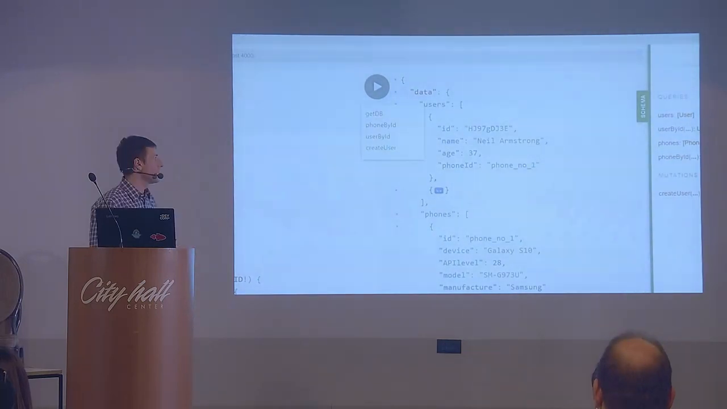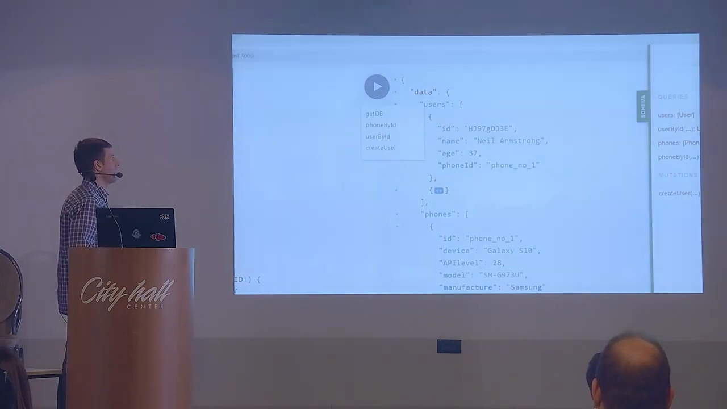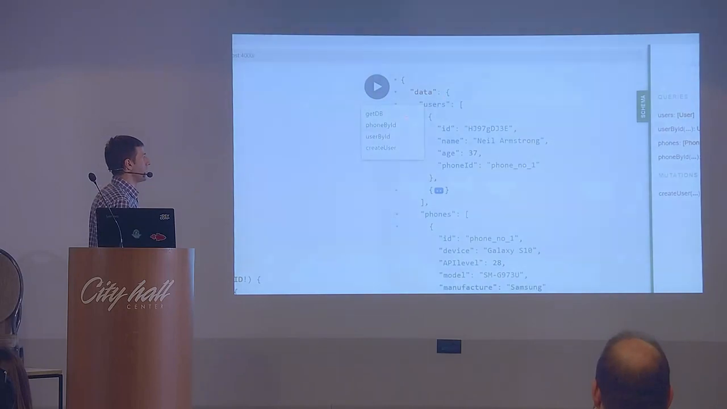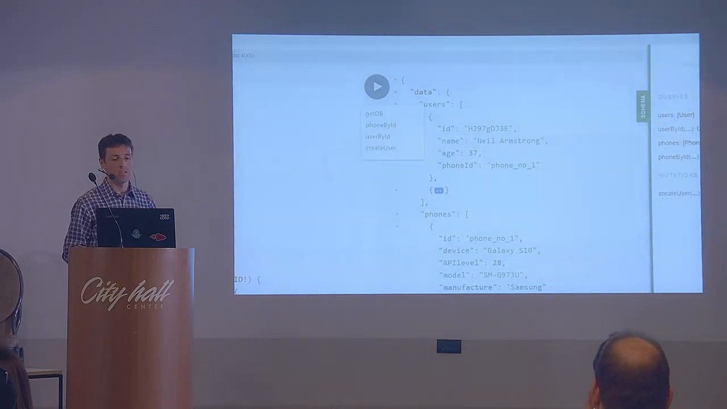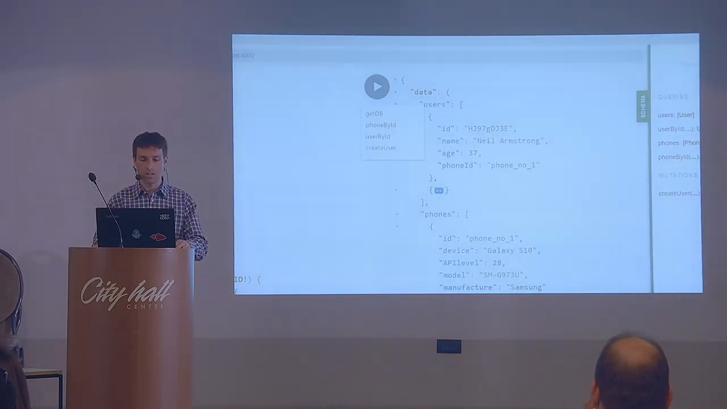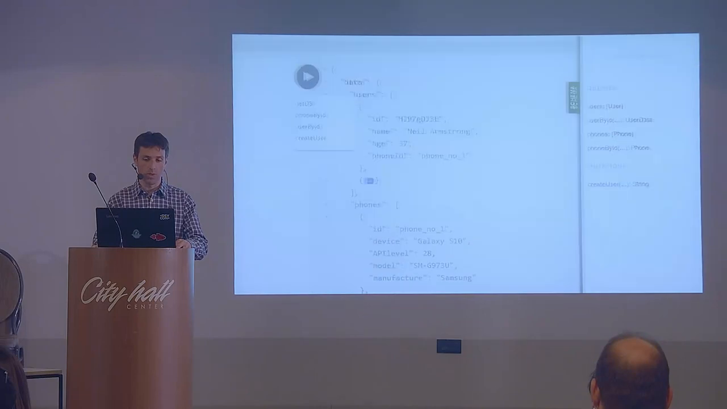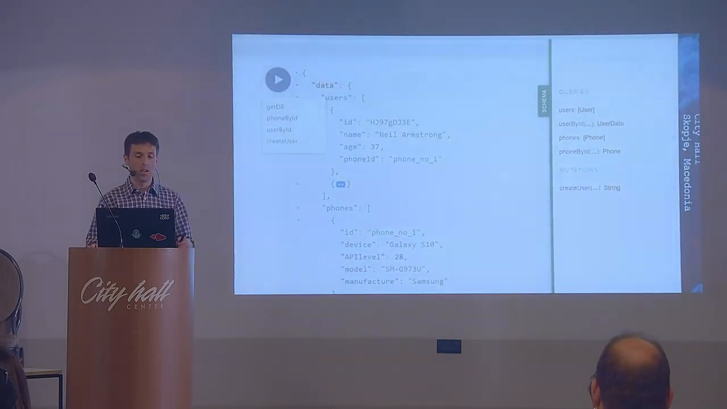Here on the right side is the response from the server. So we ask for all data, so we ask for the two databases. So we have all users and all phones in only one request, without sending two requests as this would be made on the REST API.